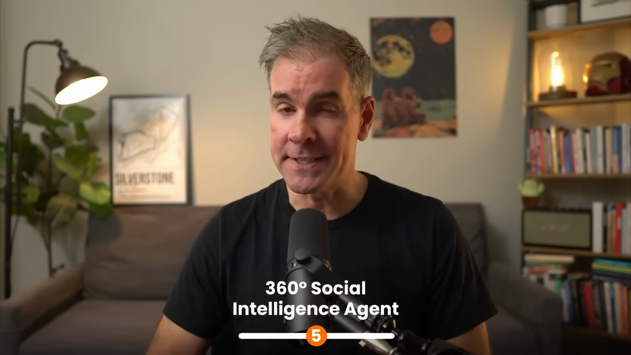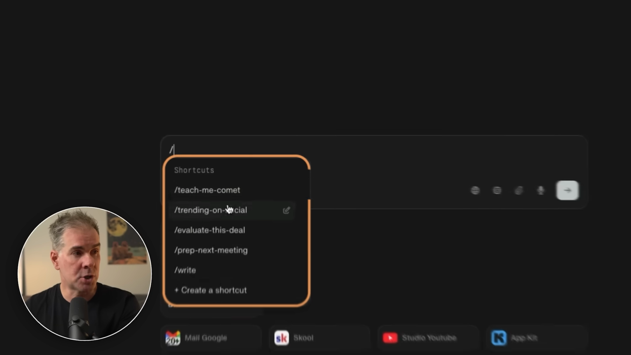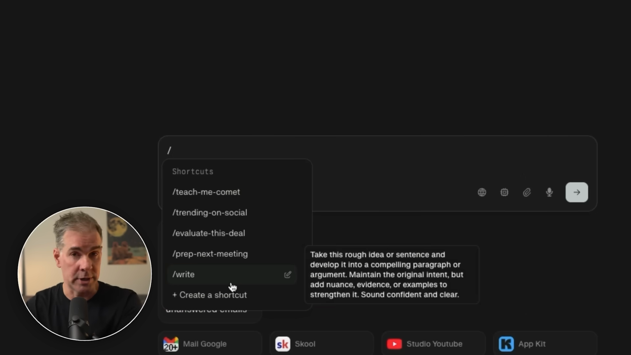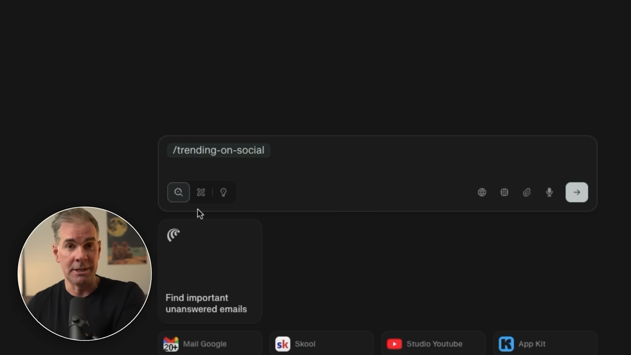Pretty good. For use case number 5, we're gonna build a 360-degree social intelligence agent, and we're going to leverage the pre-done shortcuts. Here are all the shortcuts that I can choose from. Again, you can create your own, but I wanna use a pre-built one that came with Comet out of the box, that is called Trending on Social.